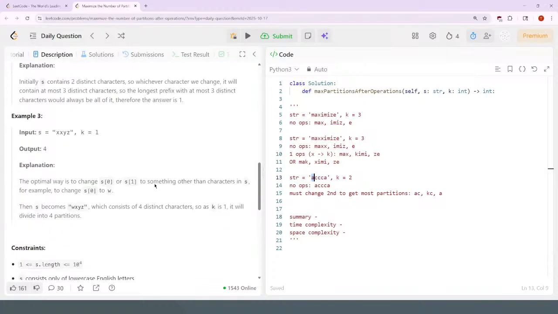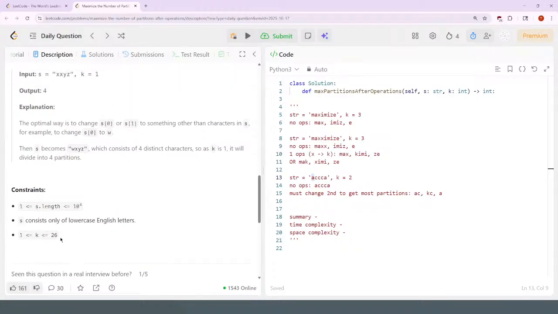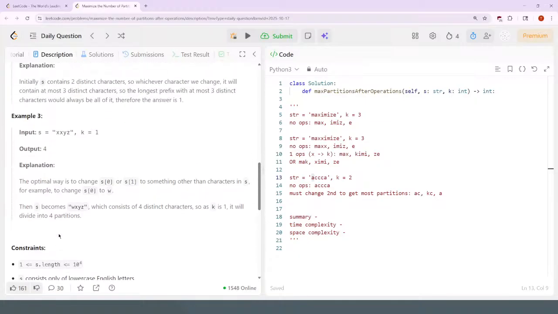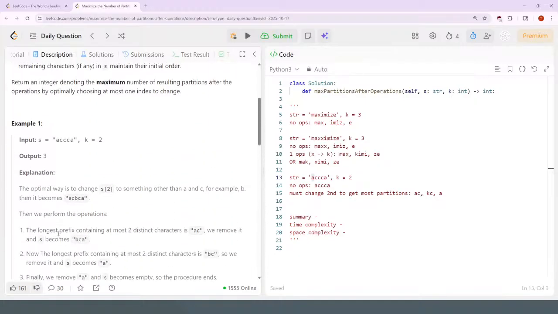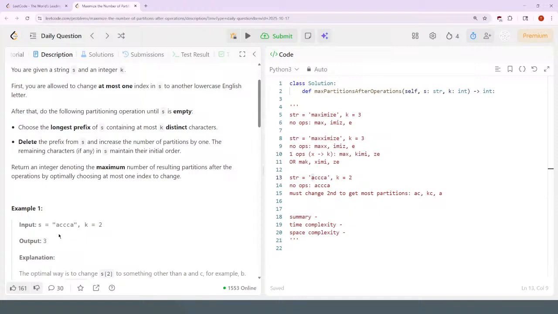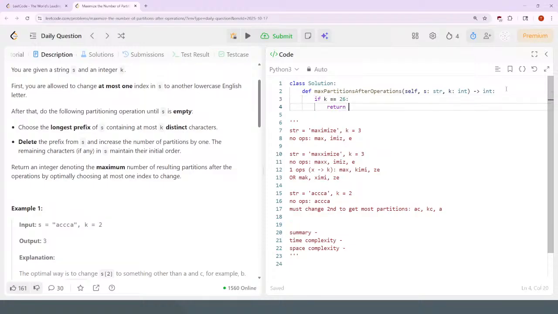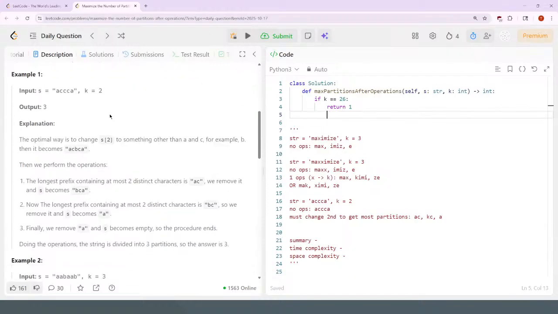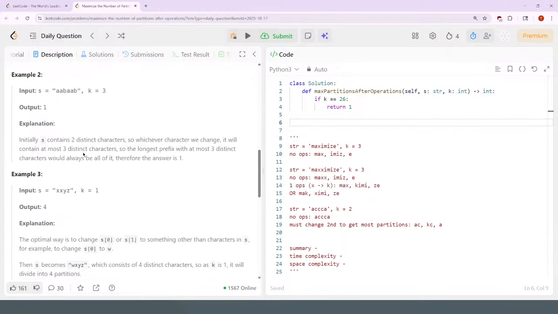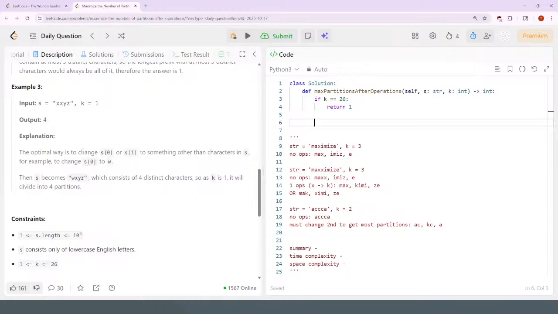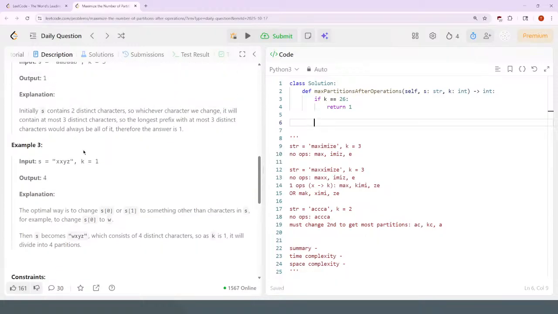What is K at most? K is at most 26. That's kind of stupid. If K is 26, then I would just return 1, right? Like, the whole thing is partitioned. There's just no way that you would have multiple partitions if every letter in the alphabet is part of the prefix.